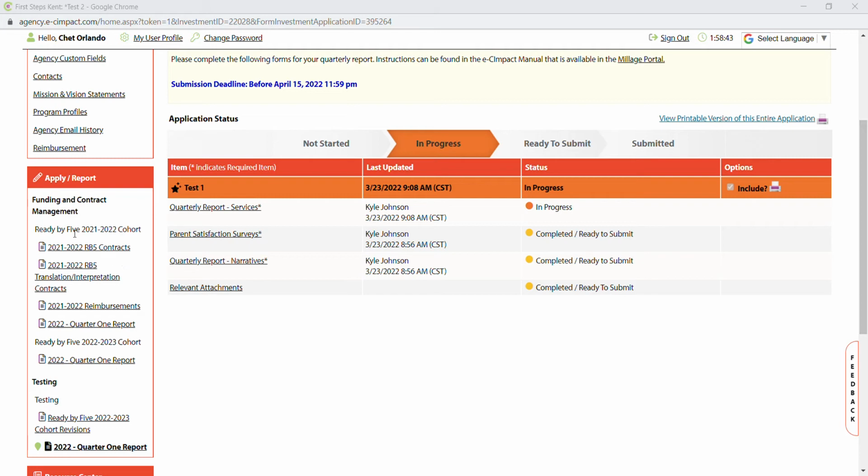So as you can see, we've got the 2021 to 2022 cohort, and then the 2022 to 2023 cohort. Depending on where your contract is, or if you have contracts in both years, you'll be able to see these 2022 quarter one reports. Make sure you're in the appropriate section, and once you hit this link, all of your contracts that need quarterly reports will pop up here. I have a test one right in front of me, and I'll take you through the various components.